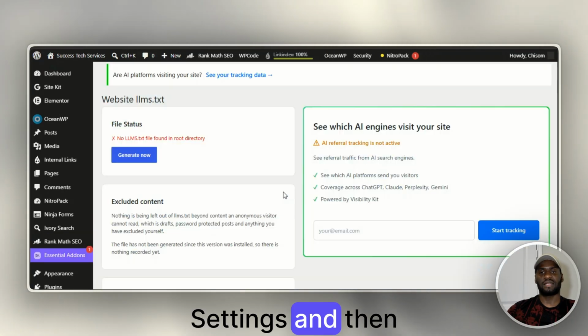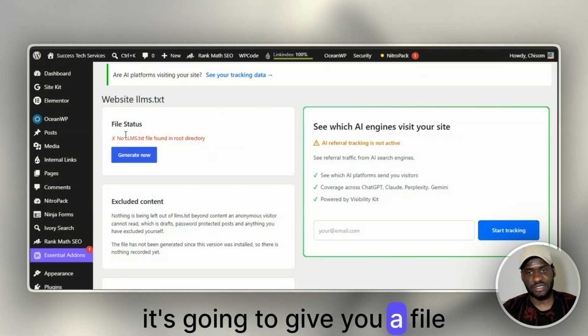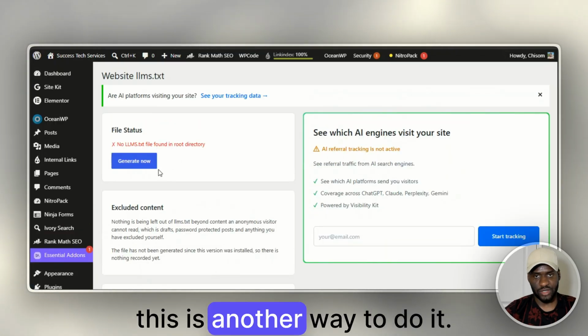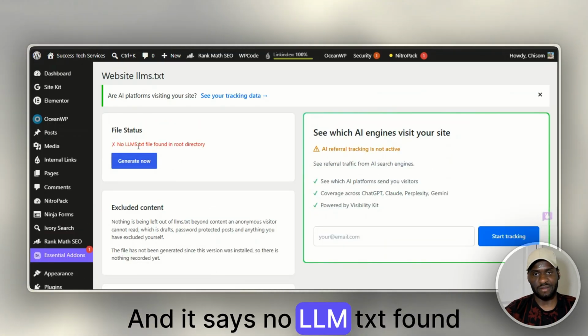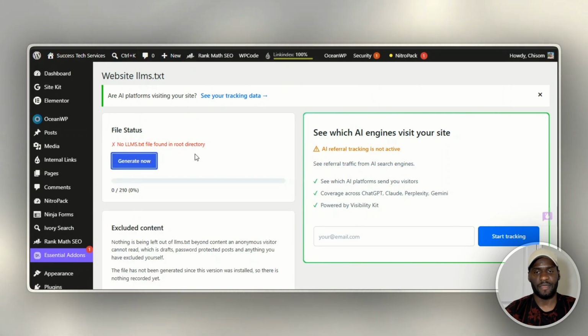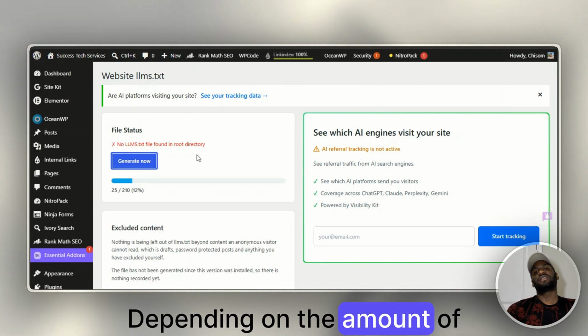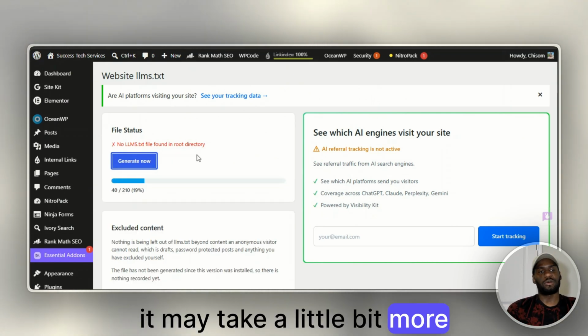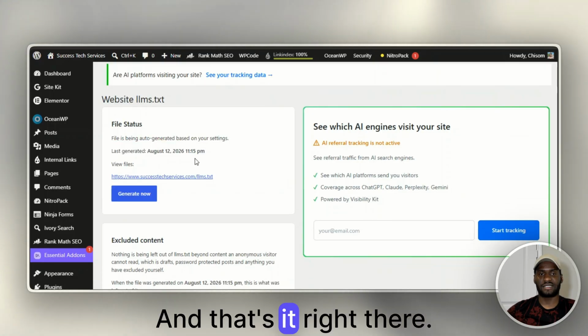Click on settings, and then it's going to give you a file status. That's another way to do it. And it says no llm.txt found in root directory. You want it to be in root directory, so just click on generate now, and it's going to generate. Depending on the amount of posts you have, it may take a little bit more time, but it's fine. Okay, and that's it right there.